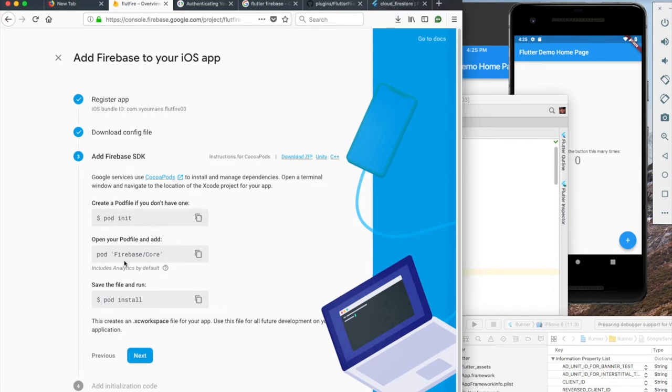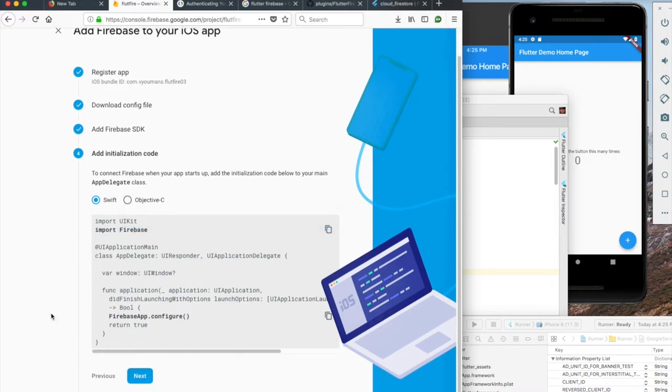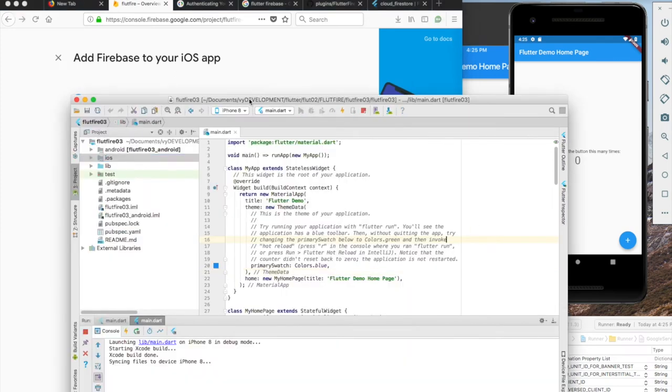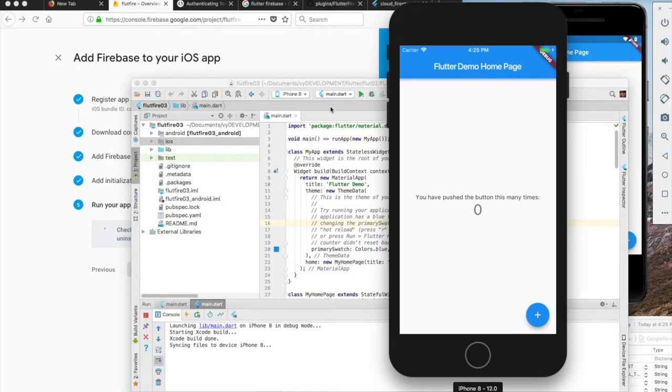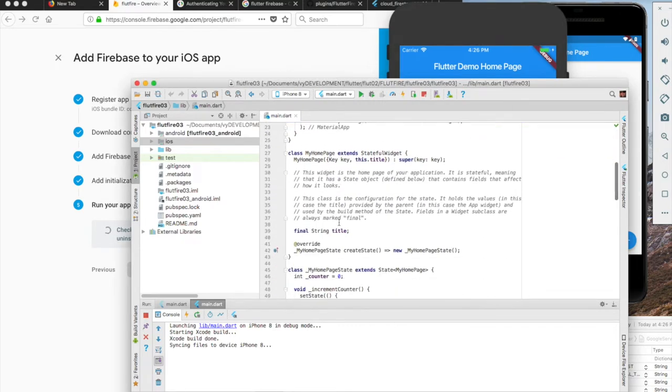Now, all the pod init, Firebase core, we don't need to do any of that. And we don't need to do any of this either. So we come to this page and it's not going to work. And I'm going to tell you why.